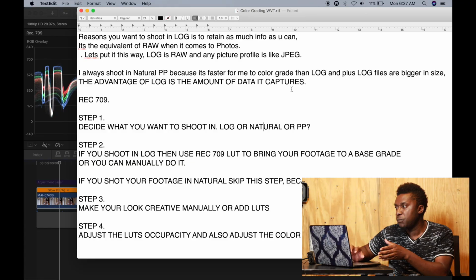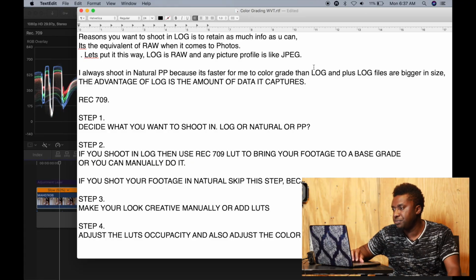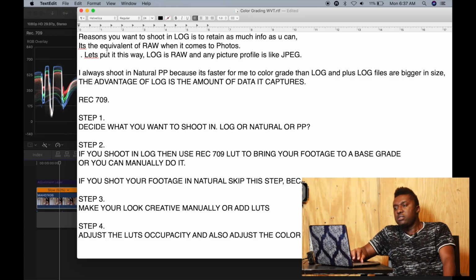Color grading. So we are going to be looking at color grading. How do you color grade your footage? Okay. So let's get into my computer here. Okay. So here we go.